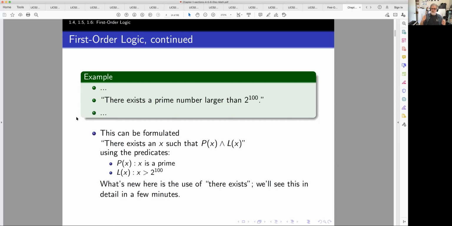L of x is the predicate x is strictly bigger than 2 to the power 100. So I plug in a value of x in there, and if x is bigger than 2 to the power 100, then this lights up as true, otherwise it's false. But the new thing here is there exists, and that's what we're going to talk about in the next few minutes. So this is a sort of connective, which is a bit different from those that we saw earlier.